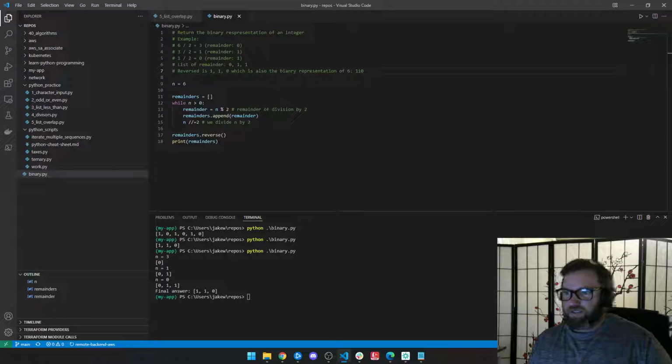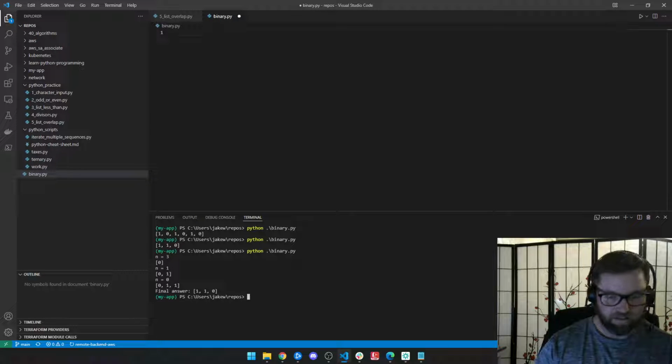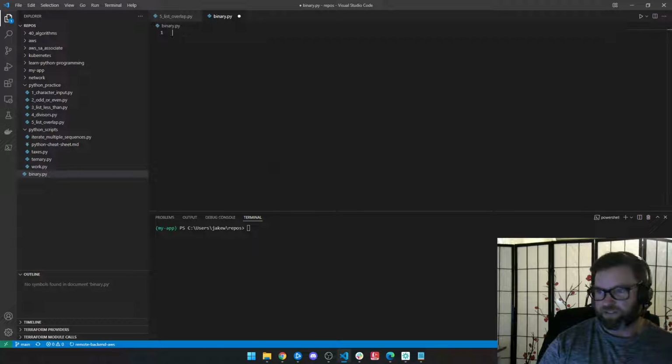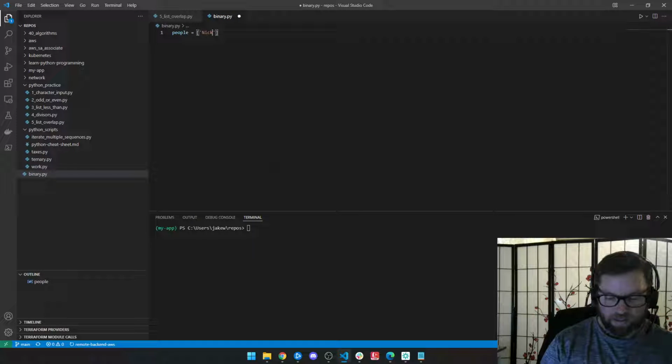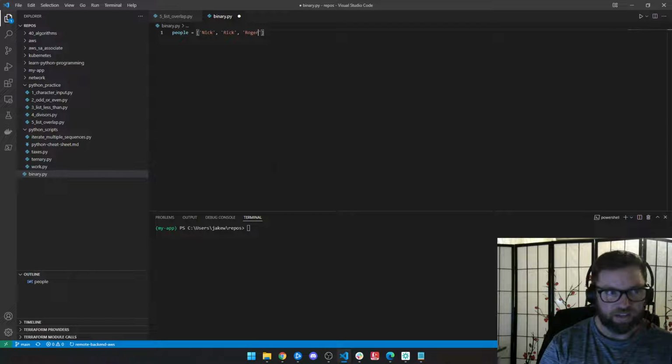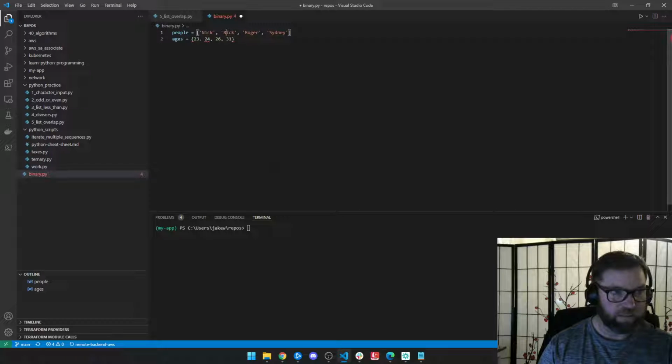So let's take a previous example that I did and convert it to a while loop, and you'll see what this might look like. So I made a little rock band earlier, and I had Nick, I think we had Rick, and I had Roger and Sydney. And then I also had their ages, which were 23, 24, 26, and 31, something like that.